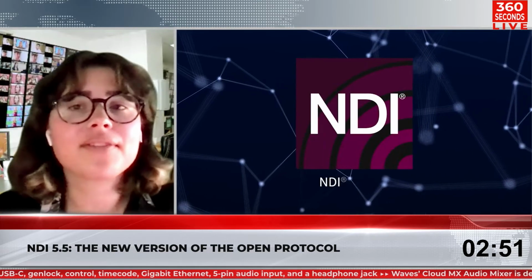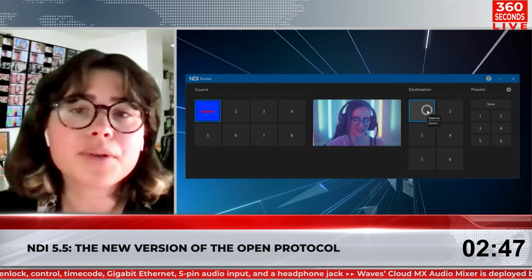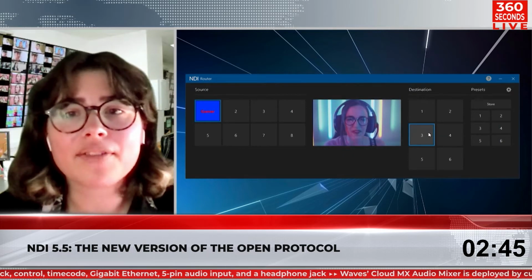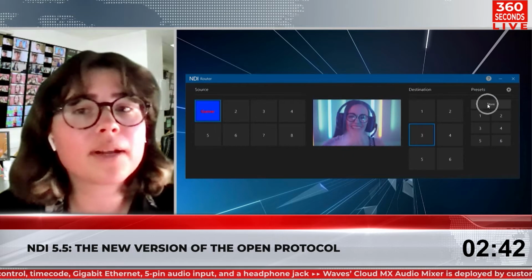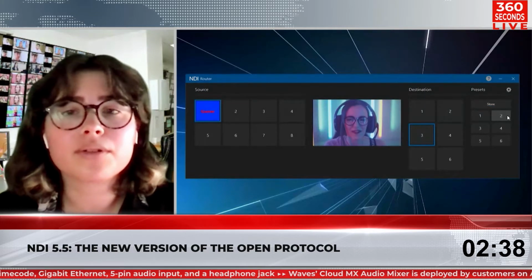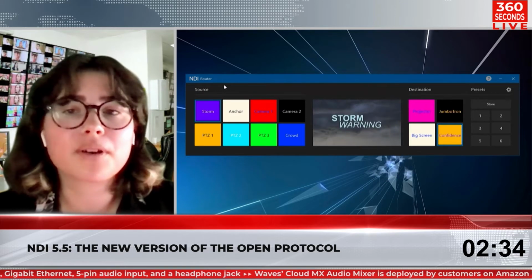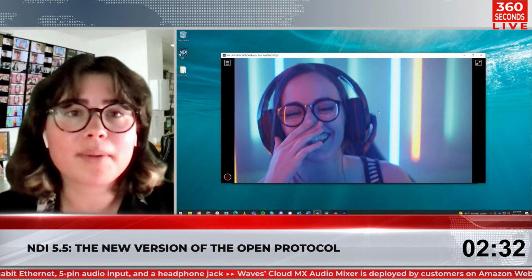NDI 5.5 is the latest update offering advanced features to support content producers, developers, and manufacturers for even more creative freedom to move video and audio across networks. The new NDI router allows users to route NDI sources as custom input to selected outputs with a simple click. Philip, can you tell us a little bit more about this?